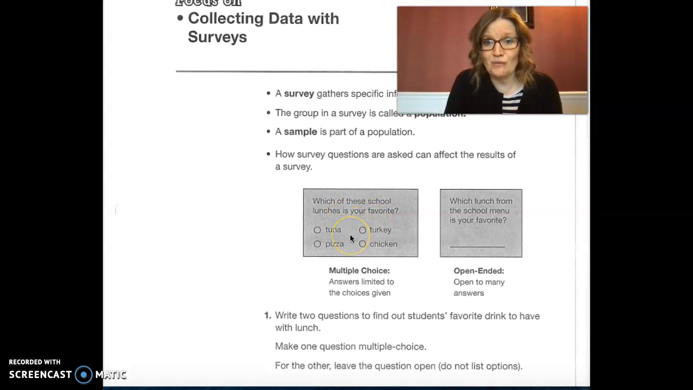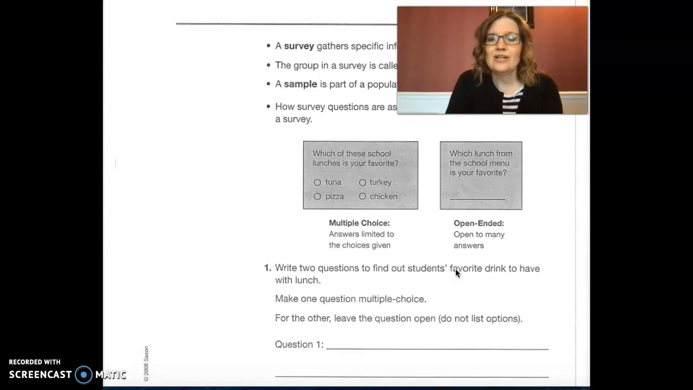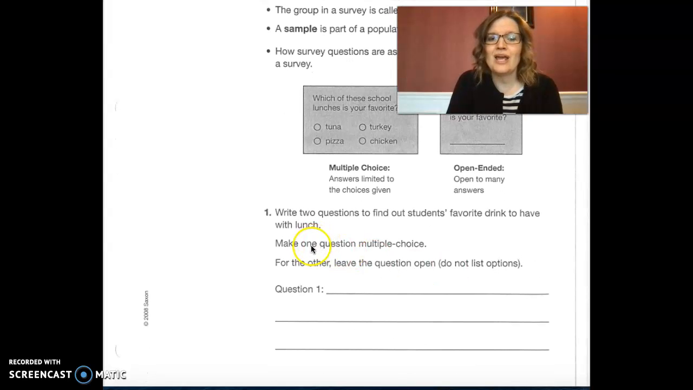Now, we did this recently. I can tell you that tuna was never on the list at our school, but somewhere in the world it may be. But their options are tuna, pizza, turkey, chicken. An open-ended question is, what lunch from the school menu is your favorite? Now, they could have 20 to 30 different options, so it would make it much more difficult to find one that was really popular. So I'd like you to first do a multiple choice question about this.